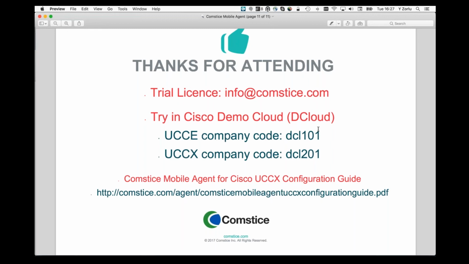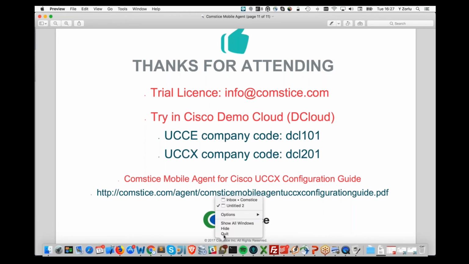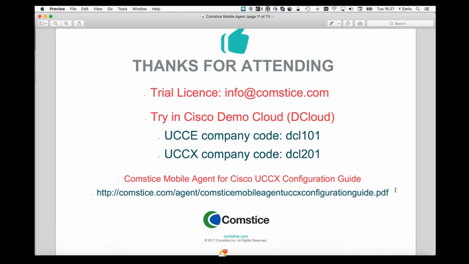Be warned that you might need to do your configuration. Not every single pod might have the mobile agent features available. And for the UCCE, I know it is very well documented about a remote agent. For the UCCX, we've got a configuration guide that you can follow and configure your own UCCX environment. It's always better to test in your own environment. So I would highly recommend to send an email to info@comstice, and we will create the trial license for you.